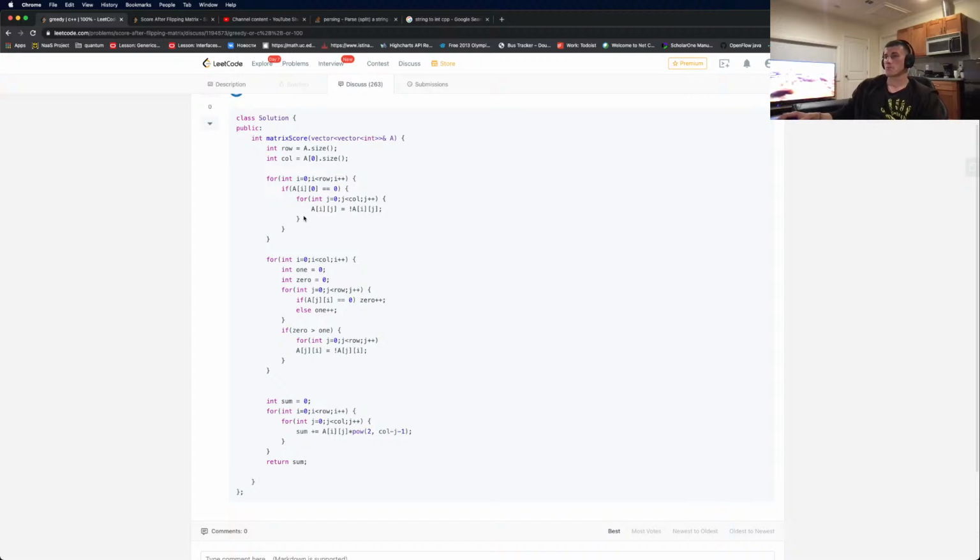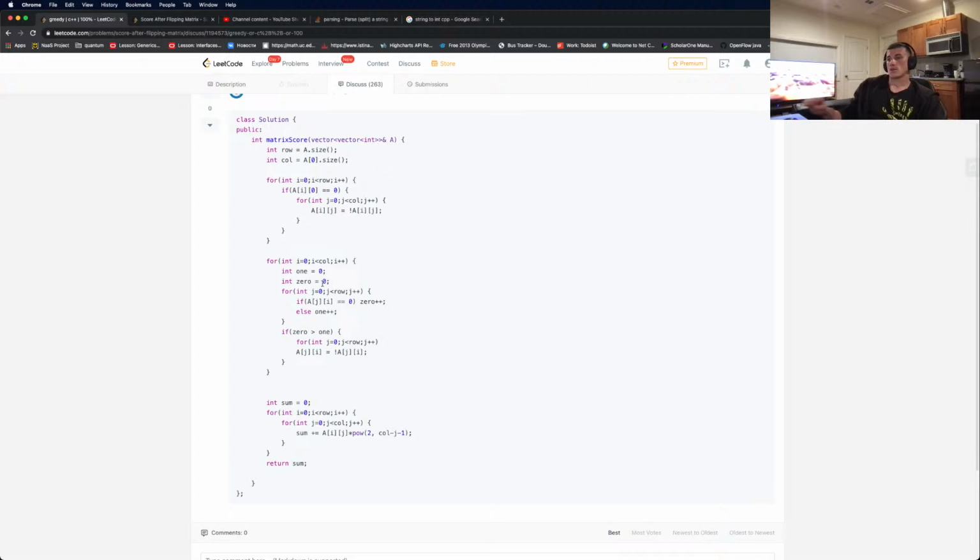Okay, I see. Then we go for columns. So we count the number of ones and the number of zeros. If zeros are greater than ones, then we flip the entire column. All right. And then we just count it. It's actually even simpler than what I did. Man, I didn't know that a greedy algorithm works here.